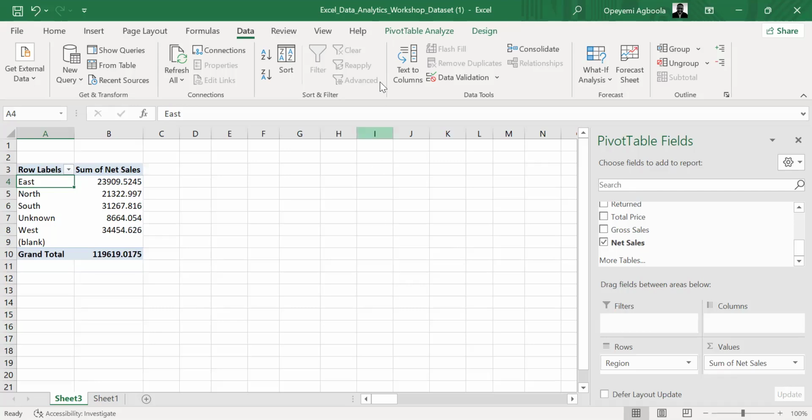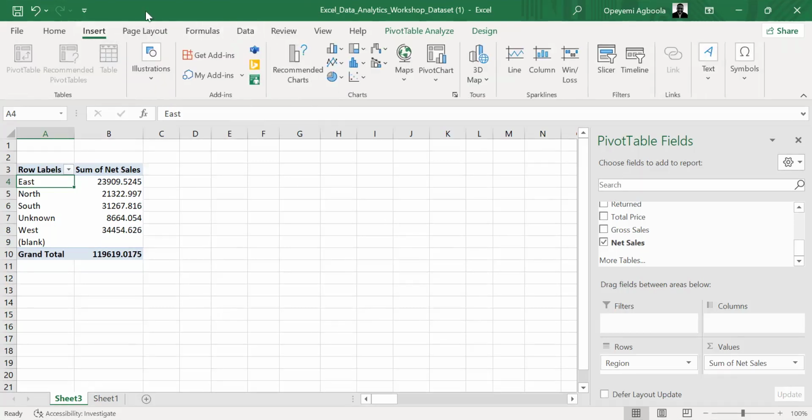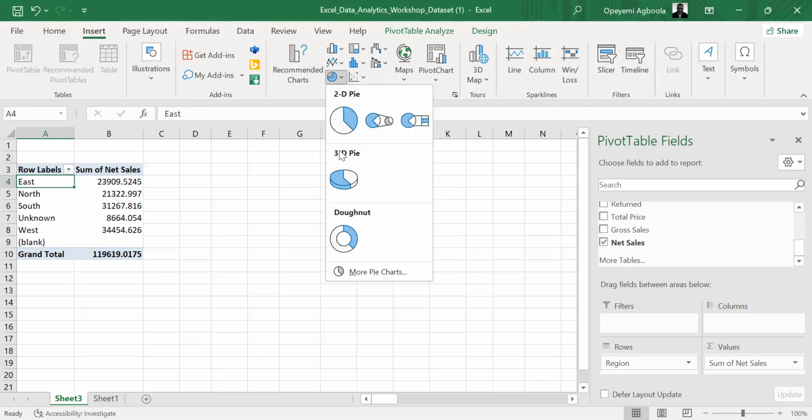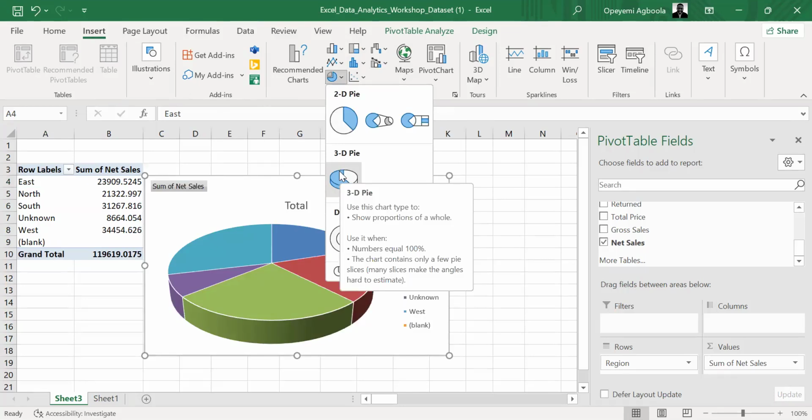Okay, so we're going to come to data. We want to visualize, so not data, we'll come to insert. And then you see different things: add-ins, table, chart, all kinds of things. We're coming to the chart area, and the icons immediately show us those things that we need. Obviously, pie chart looks like a pie, and then we can just click on it. The kind of pie we want to use, let's say we want to use 3D. It gives you a pictorial representation of what you might want to do.